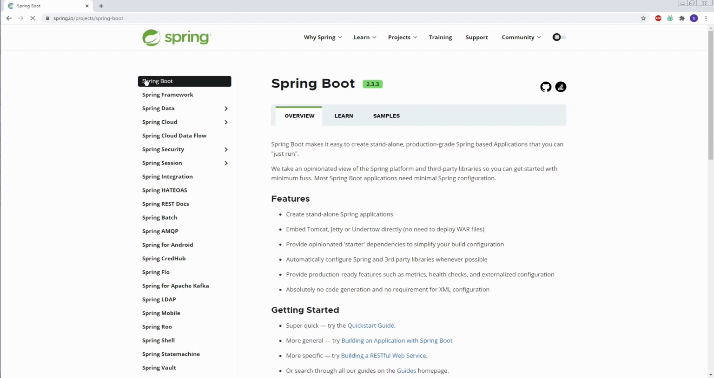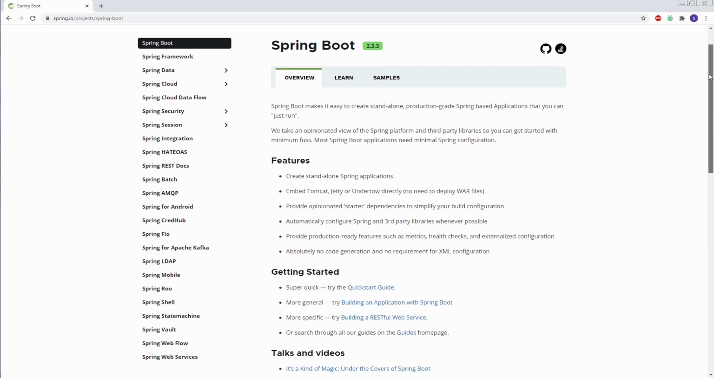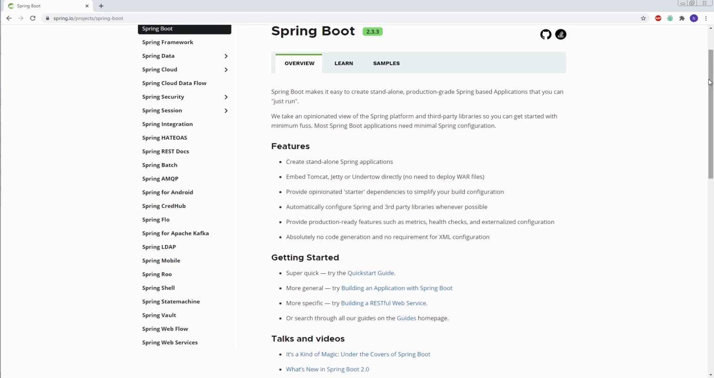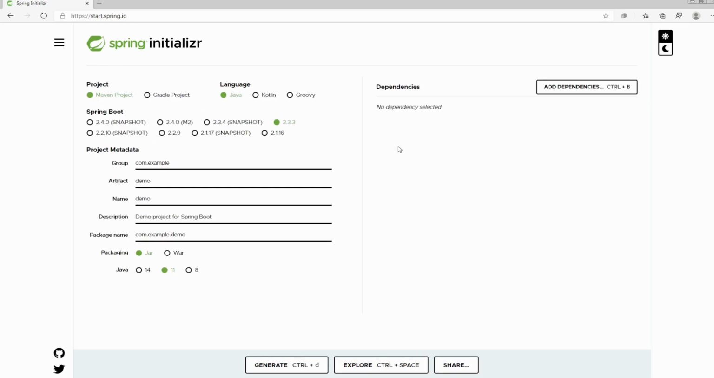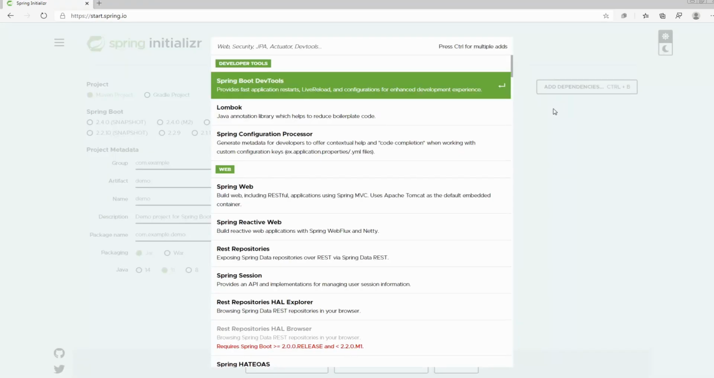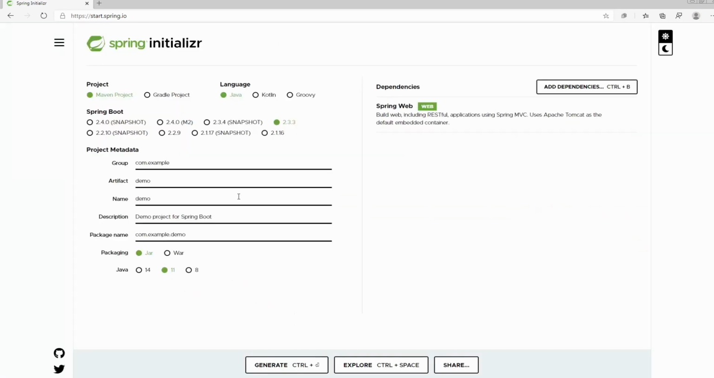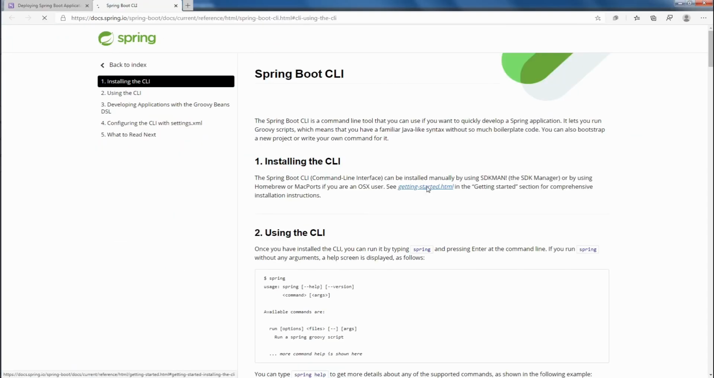Spring Boot is a project built on top of the Spring framework. Spring Boot makes it easier to develop standalone production-grade applications. It auto-configures all the features you want to use, and you can start your application with a single click. We can generate a demo project from the Spring Initializr site, start.spring.io, where we can add the Spring Web dependency and change the defaults according to our requirement and click generate.